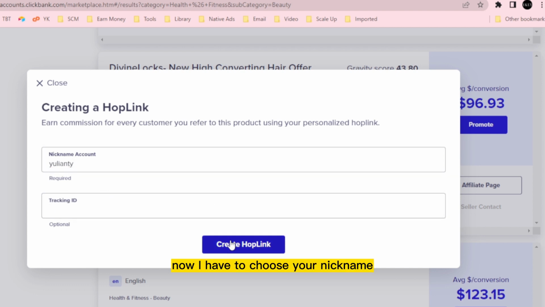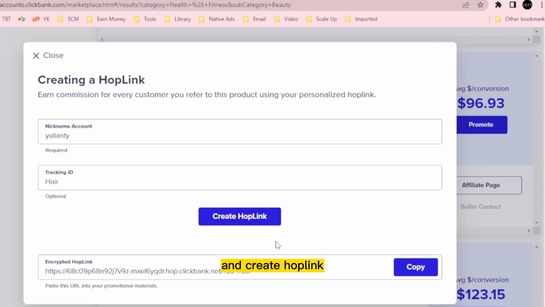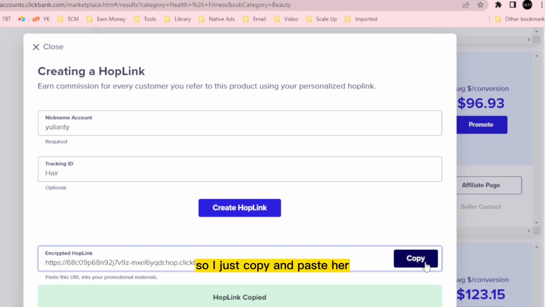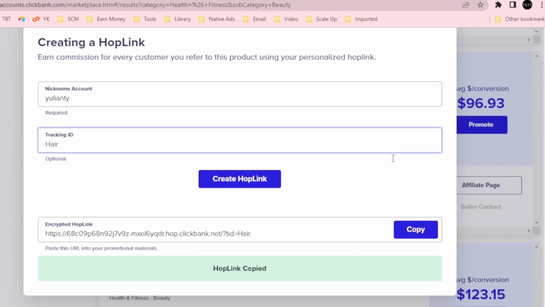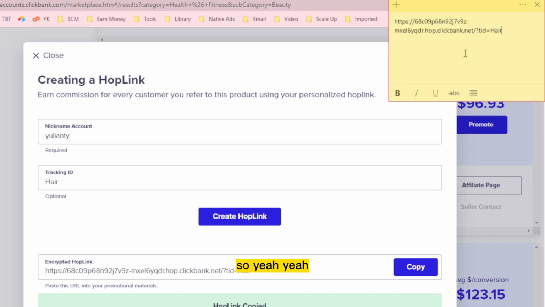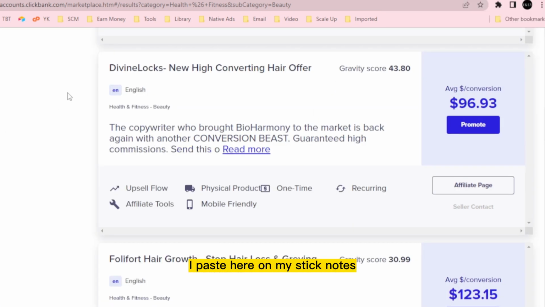Now I have to choose my nickname account and tracking ID, and I want to insert my tracking ID here and create the hop link. It doesn't need approval, so I just copy and paste. I use Sticky Notes to copy this link because I don't want to log in again to ClickBank. So I paste it here in my sticky notes.